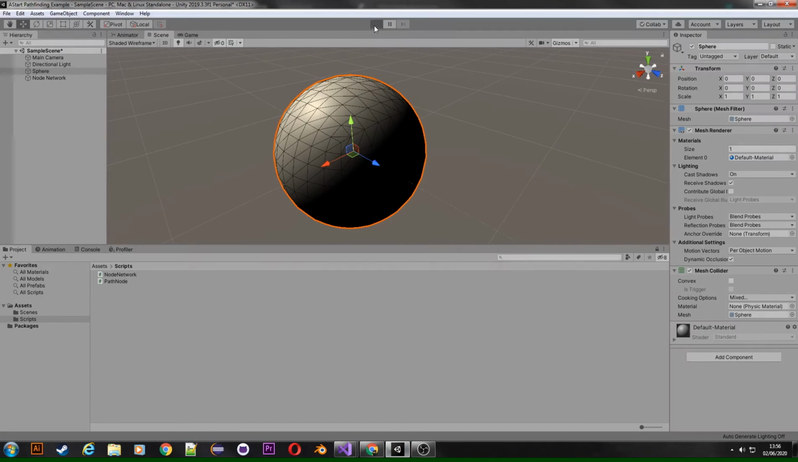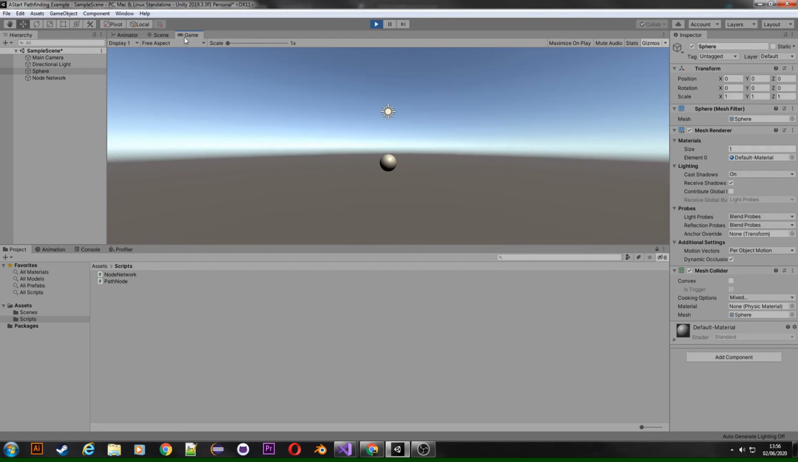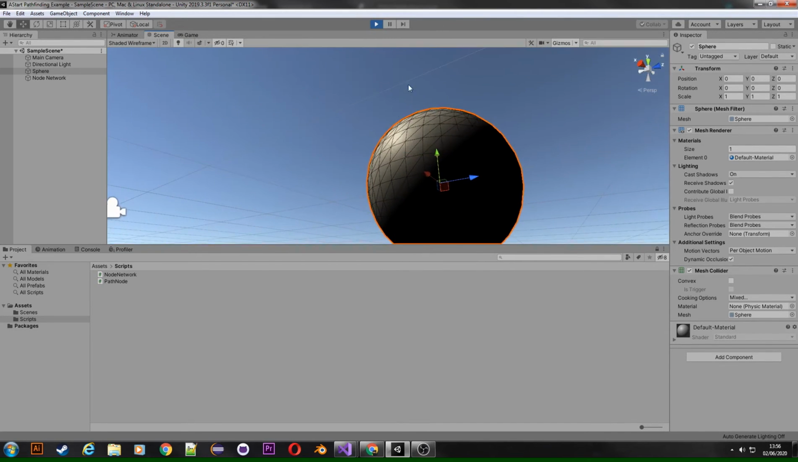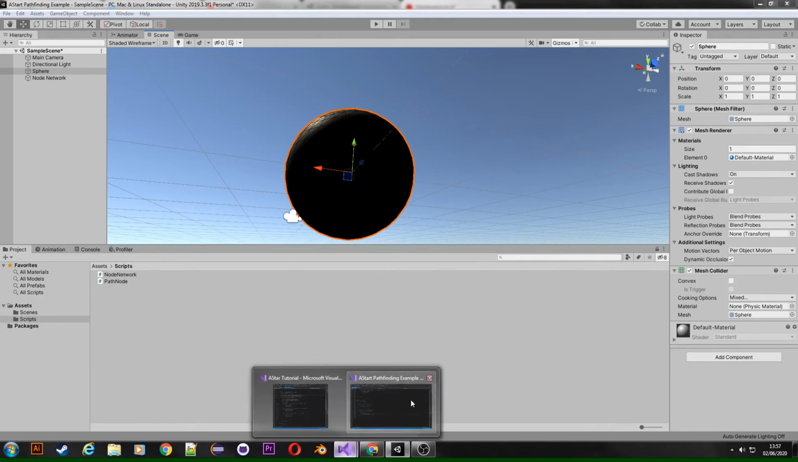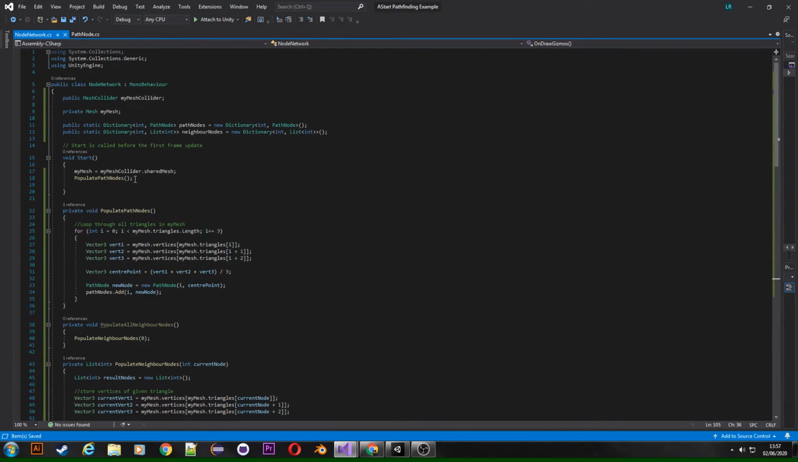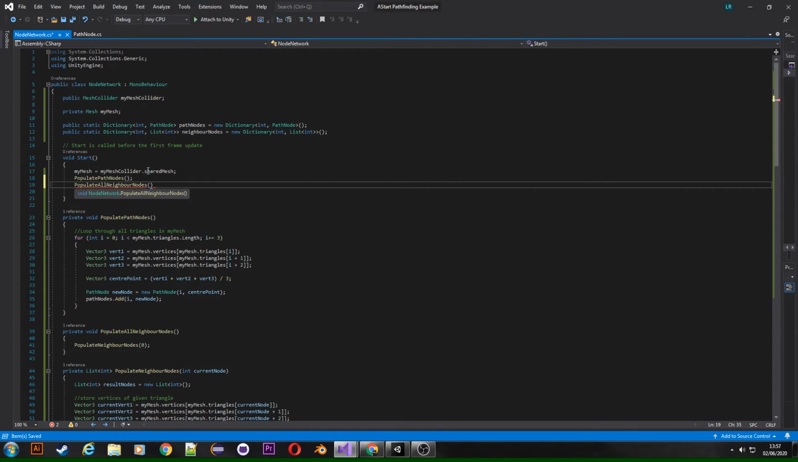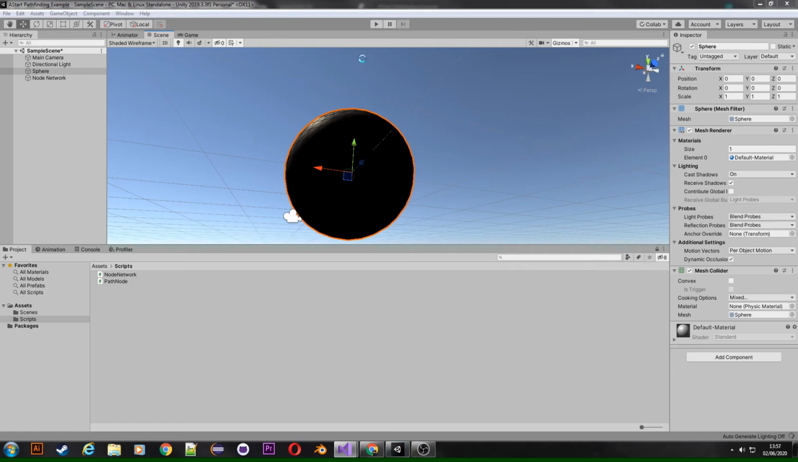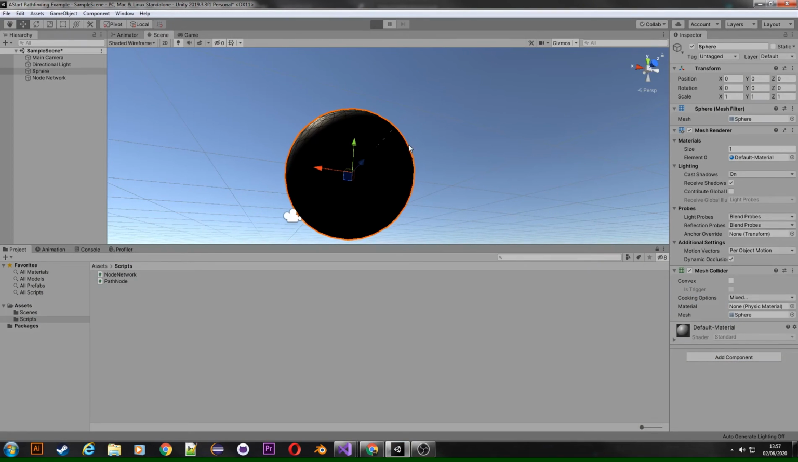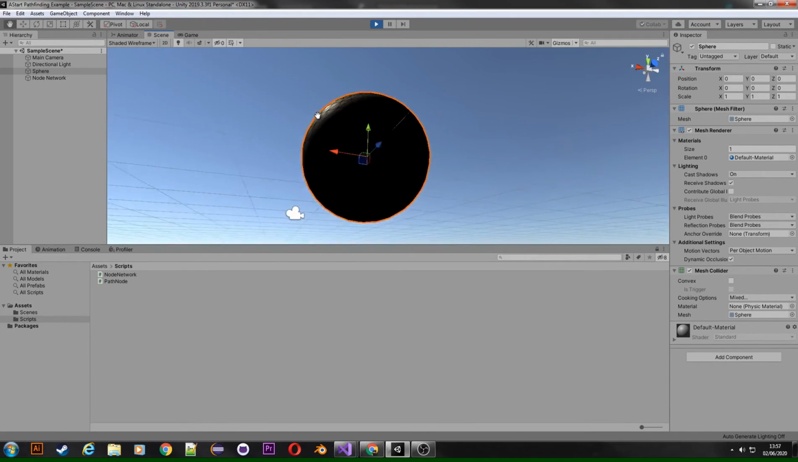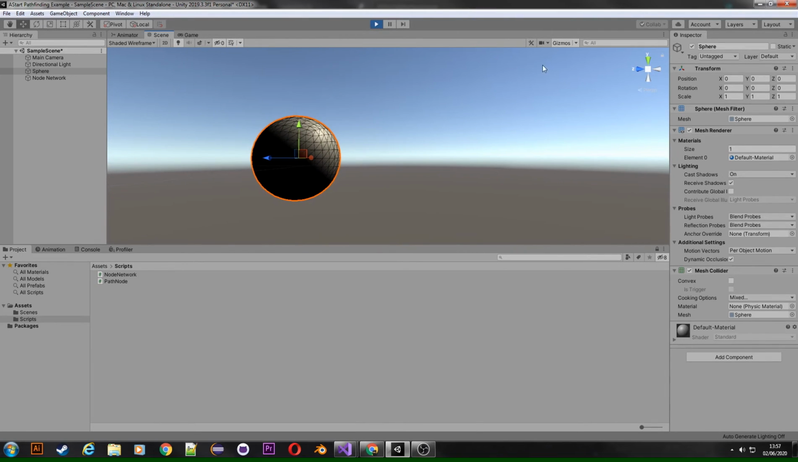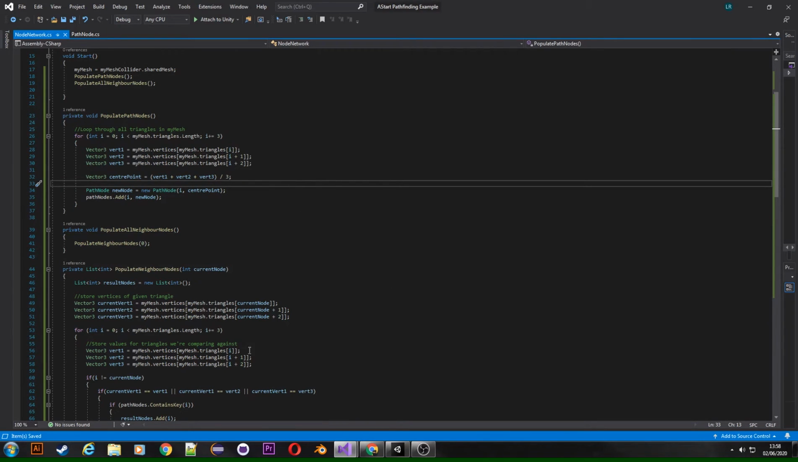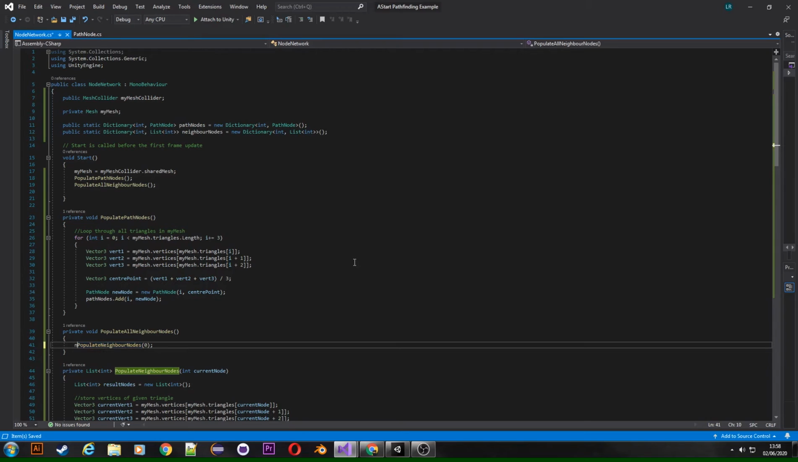Okay, so we're back in Unity here, and if we hit play, let's see what's going on. We didn't actually call populate all neighbor nodes, so below here we'll call populate all neighbor nodes. Now if we return to Unity, save that, and let it compile. Okay, yep, of course. Here we actually need to say our neighbor nodes.